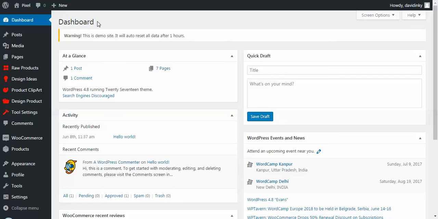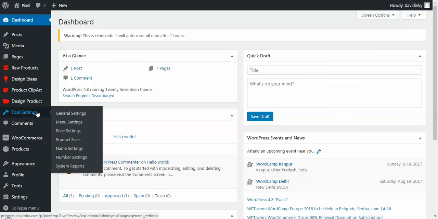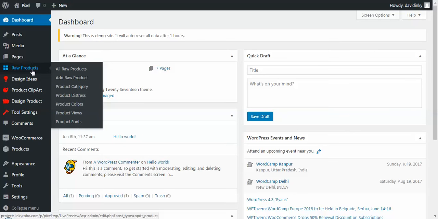Pixel is a powerful plugin for your WordPress e-commerce web stores, and using this plugin you can make your website offer multiple products for your customers to personalize according to their own needs. Let's see how Pixel looks on the back end. As you can see, all the red modules are the ones which will appear once the Pixel tool is installed in your WordPress WooCommerce web store.